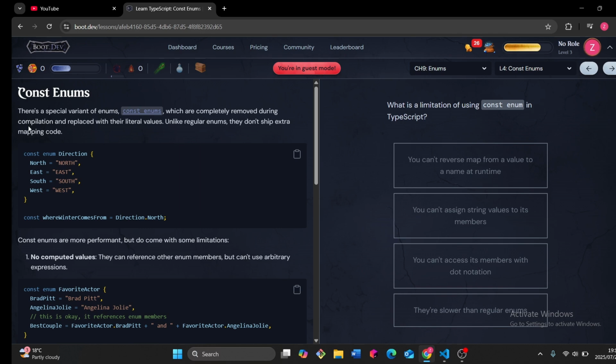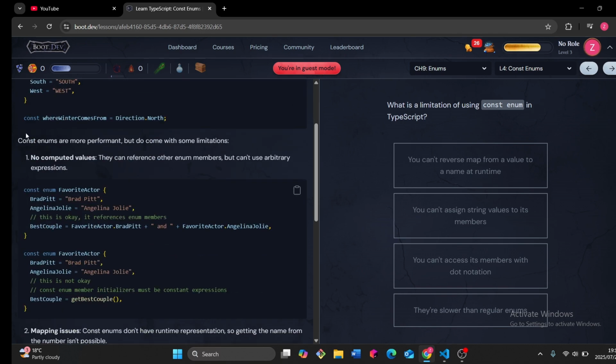They're completely removed. They are more performant, but do come with limitations. No computed values. They can reference other enum members, but can't use arbitrary expressions.